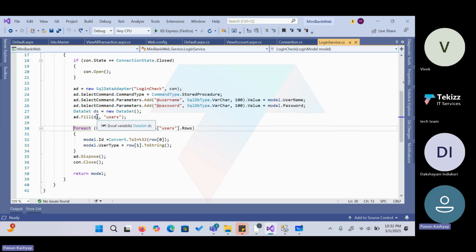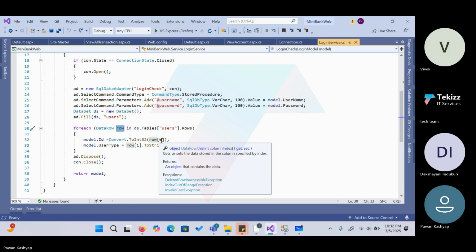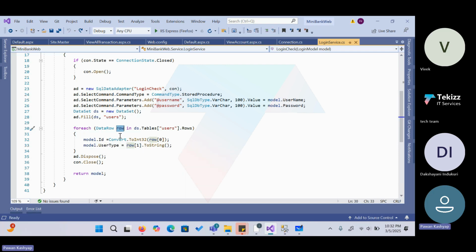So we need to fetch the data from the tables based on rows. The data is inside ds, so we are saying ds.Tables, the table is users, and we are fetching rows. We basically get the two rows, and one by one we are transferring the data into a data row, and further we are getting data row 0 and data row 1. 0 and 1 are columns. We are populating the user ID and user type in these two properties, model.id and model.usertype.